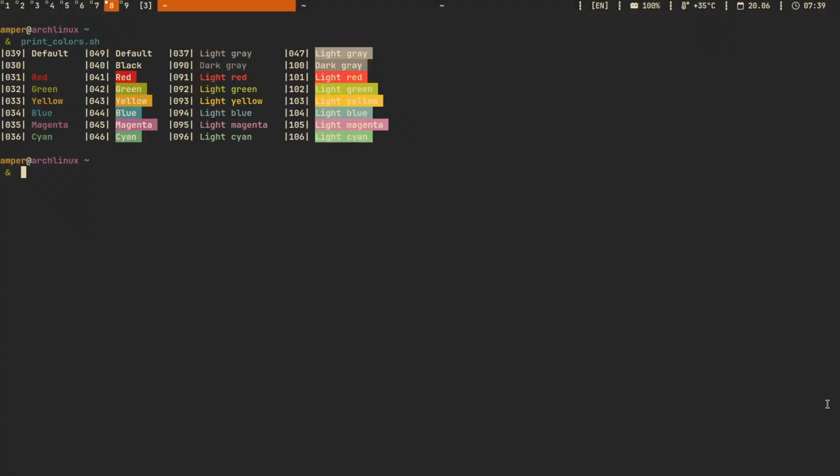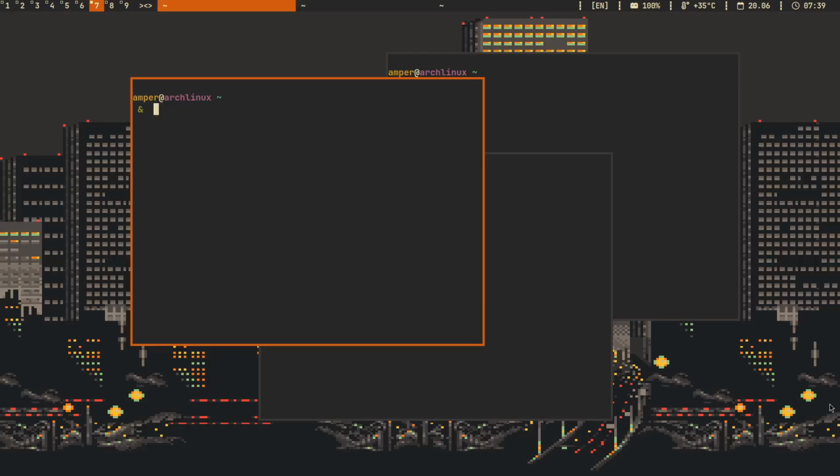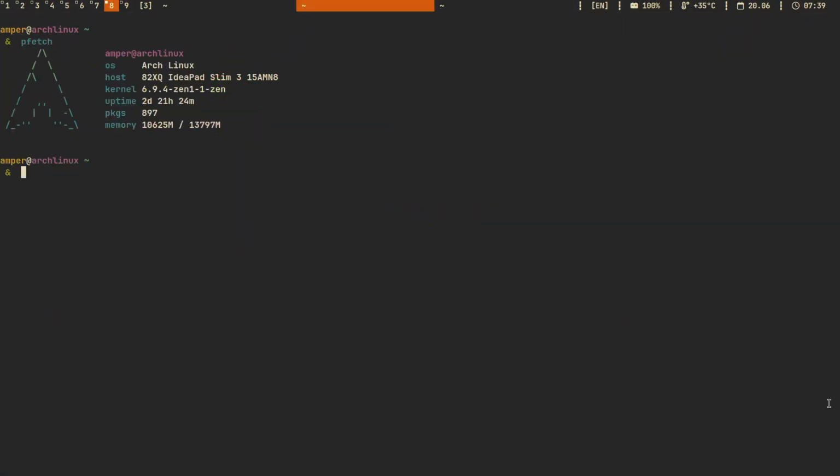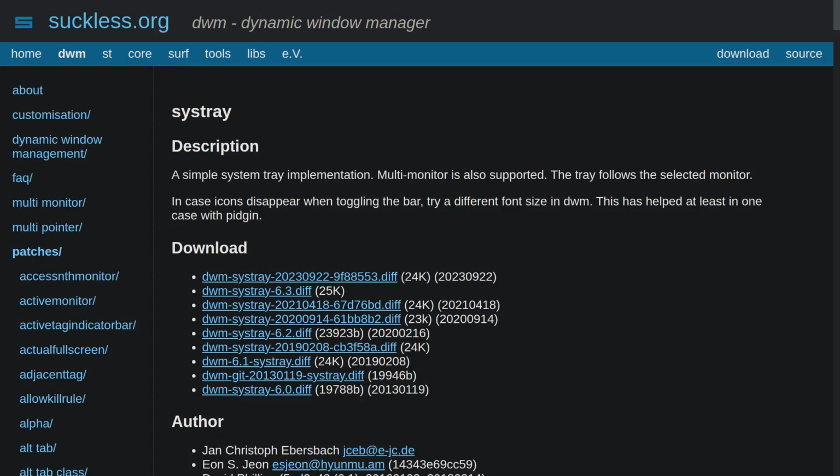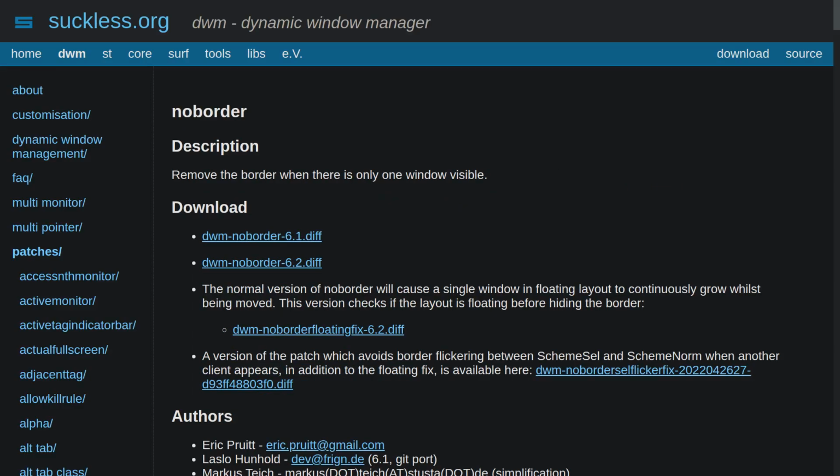In default DWM, changing the window layout on one tag changes it on all tags. SysTray, as the name suggests, adds a system tray to the panel. No border is a simple patch that removes the window border if only one window is open on a tag.